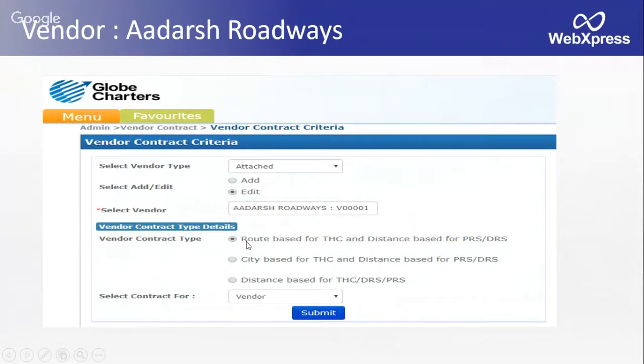There are three types of contract which you can maintain against a vendor. Route-based contract for THC and distance-based for PRS-DRS. City-based for THC and distance-based for PRS-DRS. And there can be distance-based for all three options of THC, DRS and PRS.